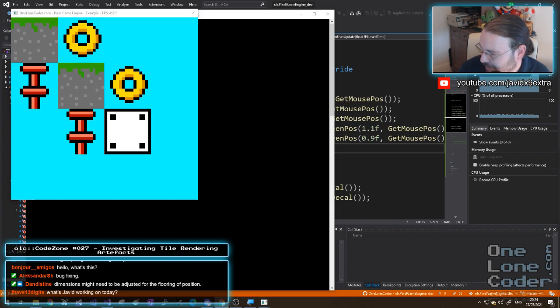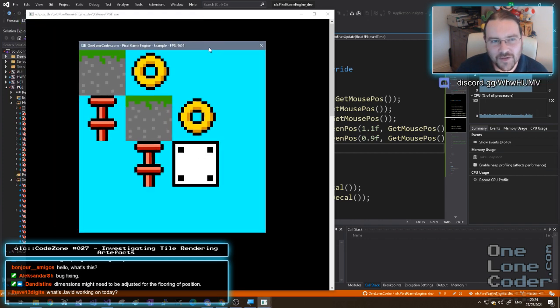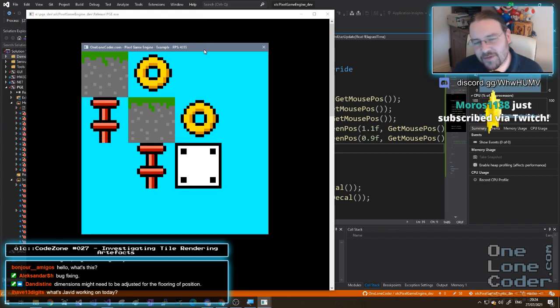Bonjour amigos, hello, what's this? Yeah, we're fixing some bugs tonight. We're having a look at a common complaint, not just with the Pixel Game Engine, but lots of rendering engines, when you're rendering tiles in 2D space, that you get artifacts in between them.